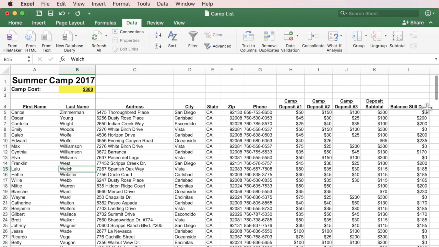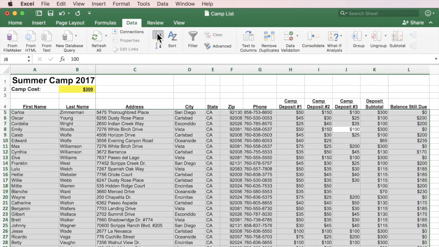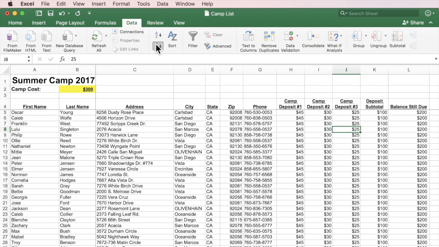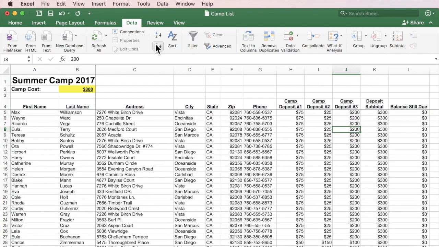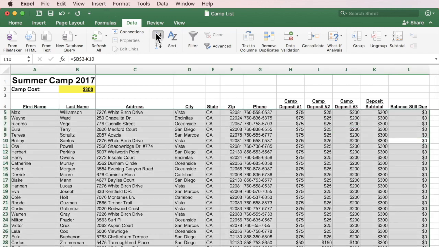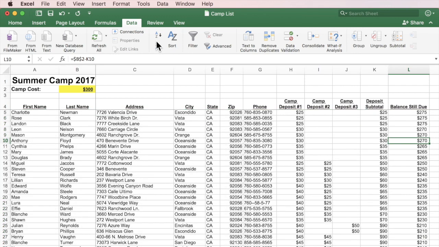This would also work if I want to go in the balance still due. Oh, by the way, you want to click in any one of these cells that has a filled cell. So for instance, if I wanted to sort it by camp deposit number 3, there's a bunch of people that have not paid for this camp deposit number 3. But if I wanted to sort by it, I would want to click on a filled cell, not a blank cell. So I'm going to click here and then watch, I'm hitting A to Z again, and it does it correctly, or Z to A. But you don't want to click on a blank cell. If I want to click here for balance still due, I can click anywhere, A to Z, Z to A, real simple.